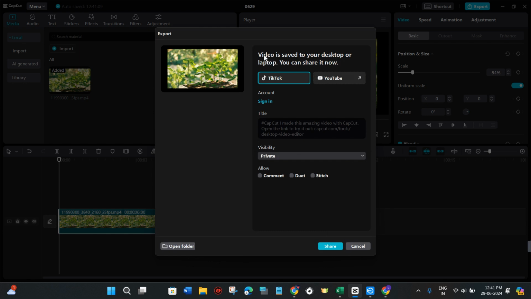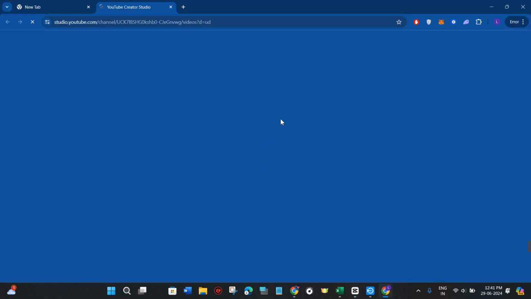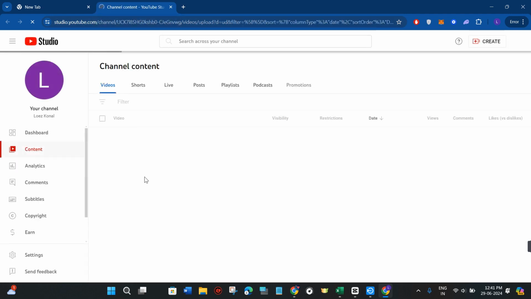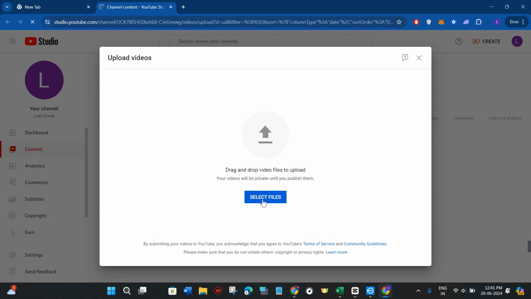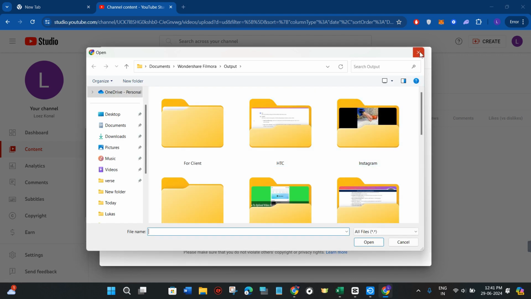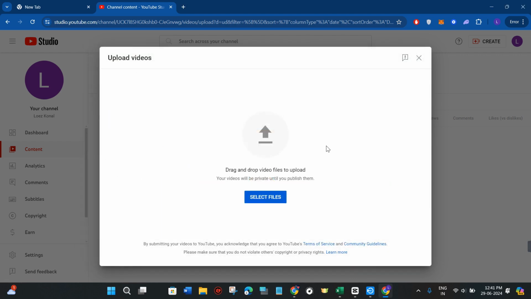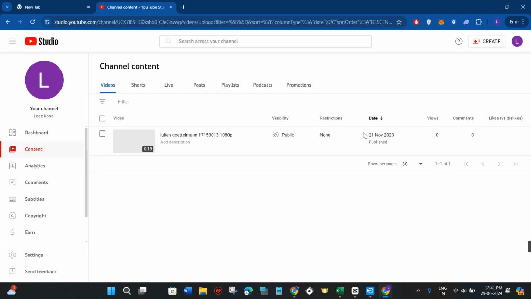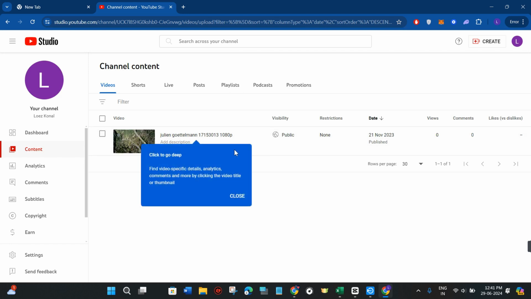Now once you click on export, you will be able to see the YouTube option. So you just have to click on YouTube and it will redirect you to your YouTube Creator Studio automatically. You just have to come here and then it will ask you to select your file. So you just have to click on it and select the file from your CapCut where you have added that file, and then you will be able to easily upload it on your YouTube channel.